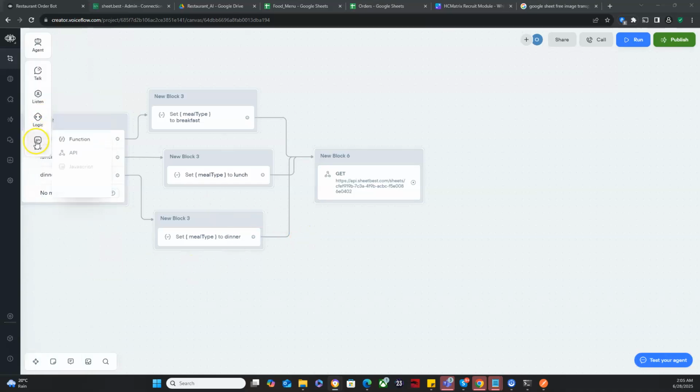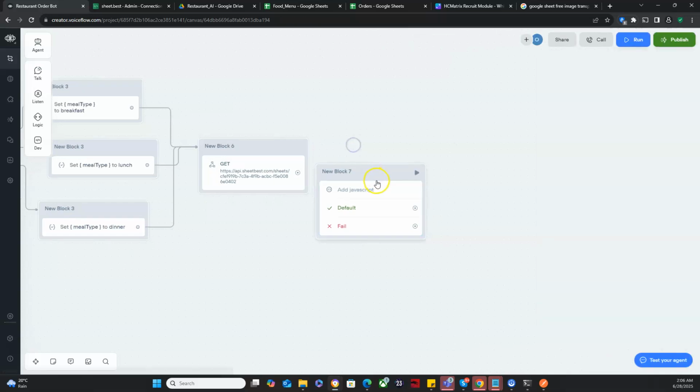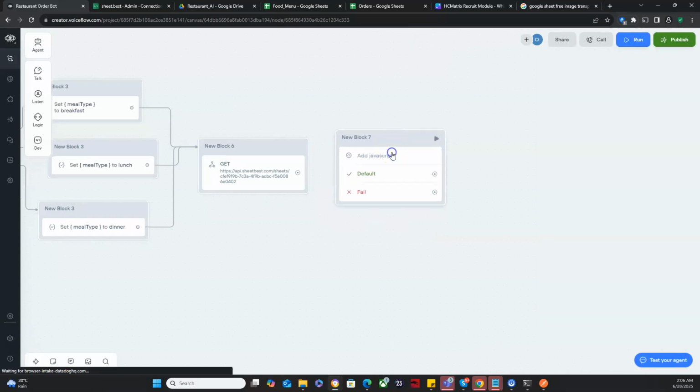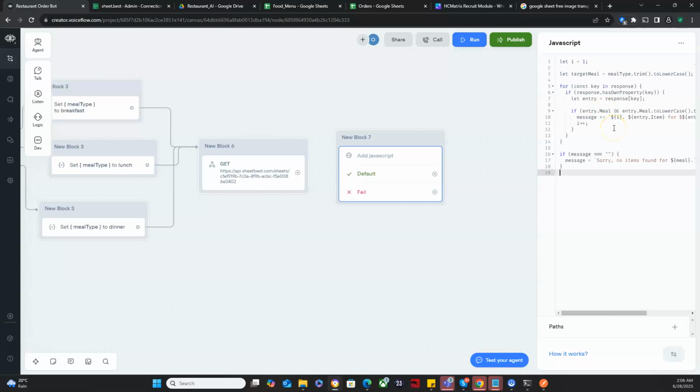So first of all, we need to grab our JavaScript step. So we can come here and just add our JavaScript, Control V. Now, let's start this way. The first thing is that we initialize a variable called i. We initialize it to 1.